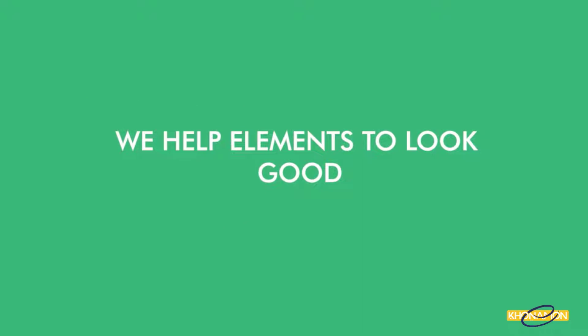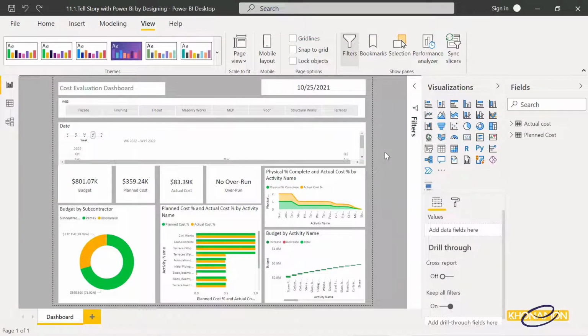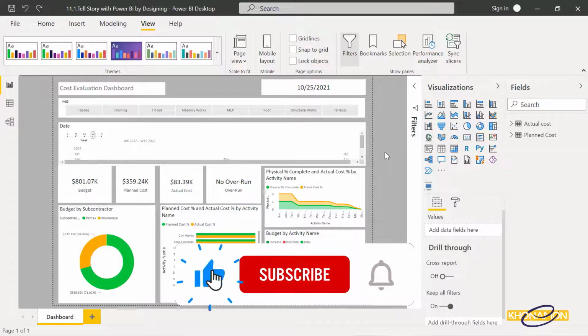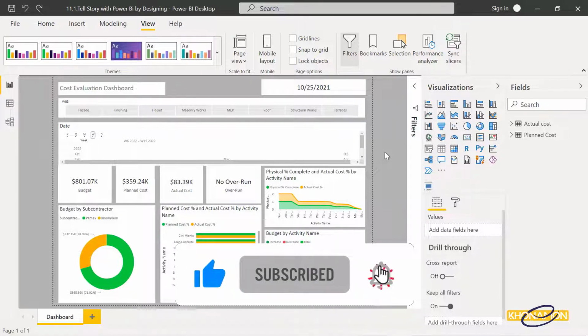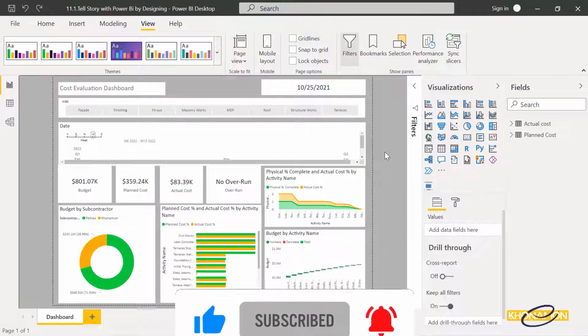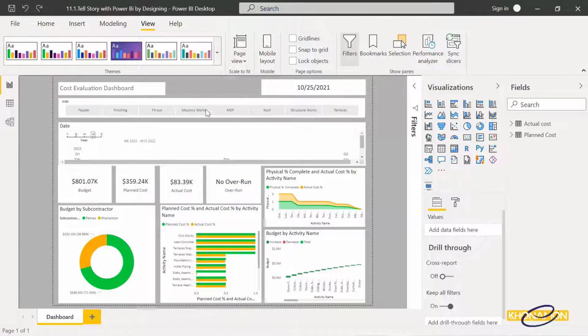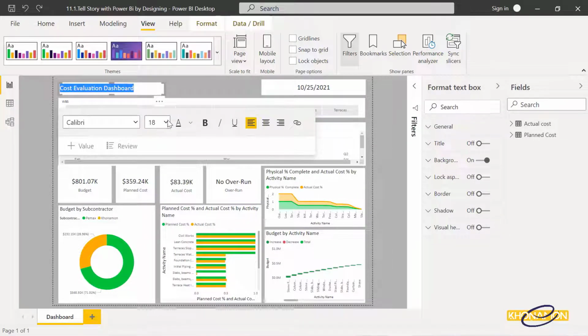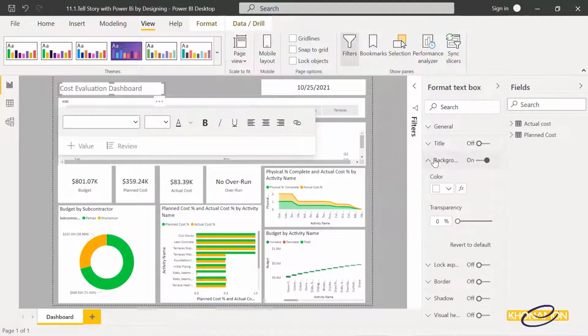We help elements to look good. Okay, elements, or let me say the charts and cards, need help to look good. I select the top text, change its size to 20. It is selected. From background, transparency, 100. This is good now. Okay, the color is gray.